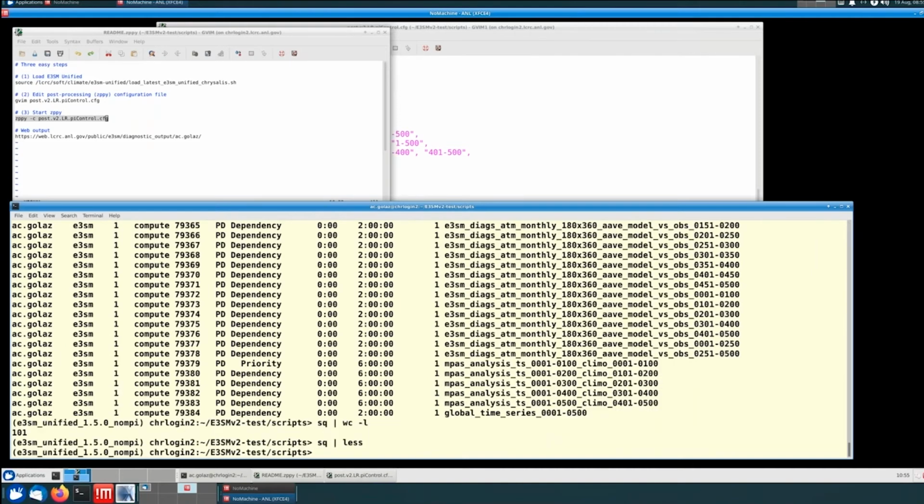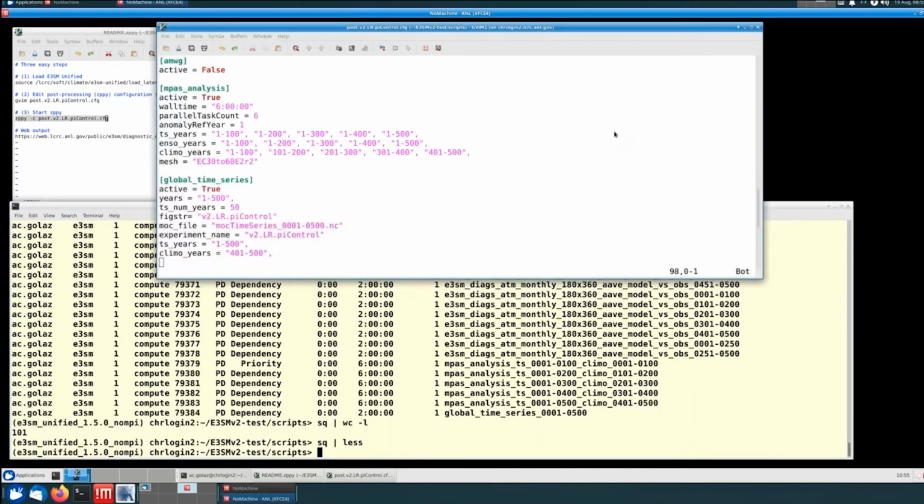So that's how you set up ZP, and this is how you launch it. And now you just wait a couple of hours, and you have 500 years of post-process at once, using lots of climatology, lots of time series, lots of plot sets with very little effort. Okay, I think we can stop here and take some questions.